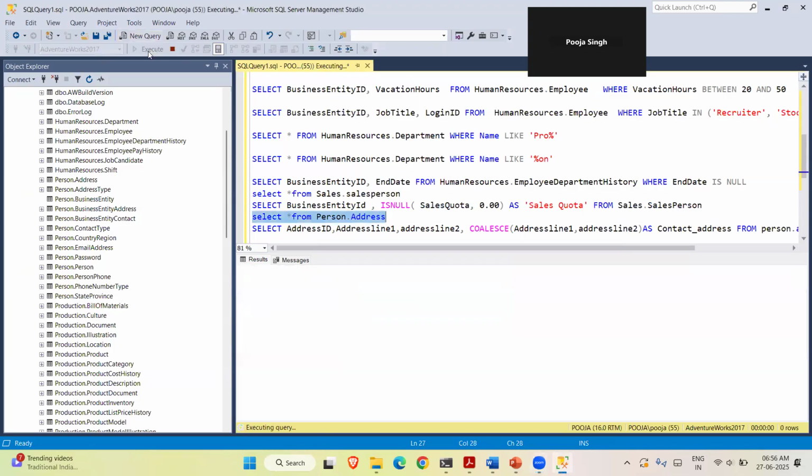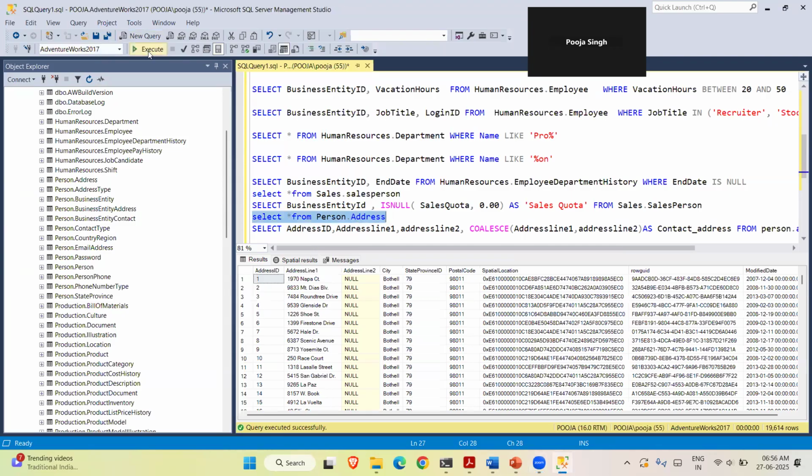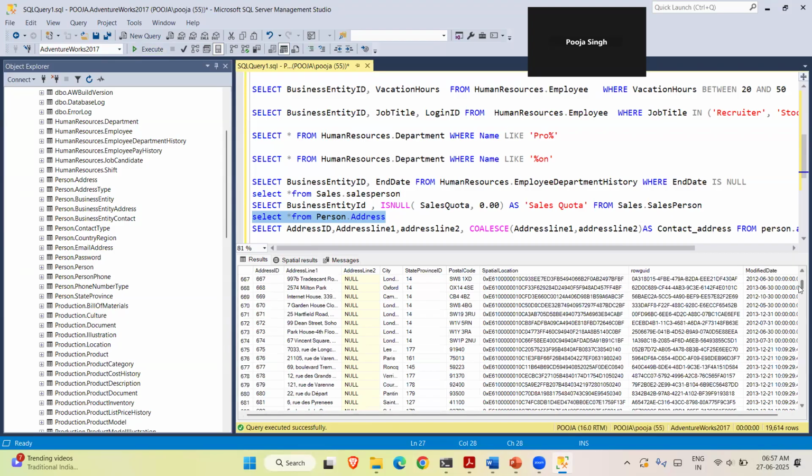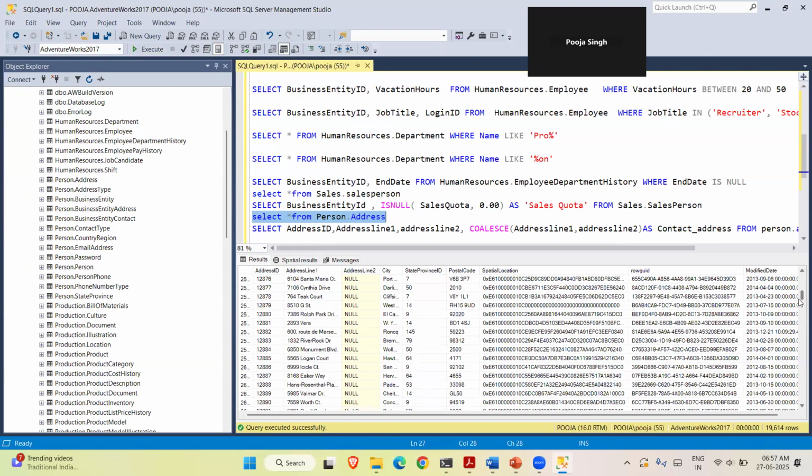Execute it. So this is my data where I have all the details. Can you see? There are two variables, address line 1 and address line 2, and the whole address line 2 is blank. But in some places we have values. At some places address line 2 also has values.